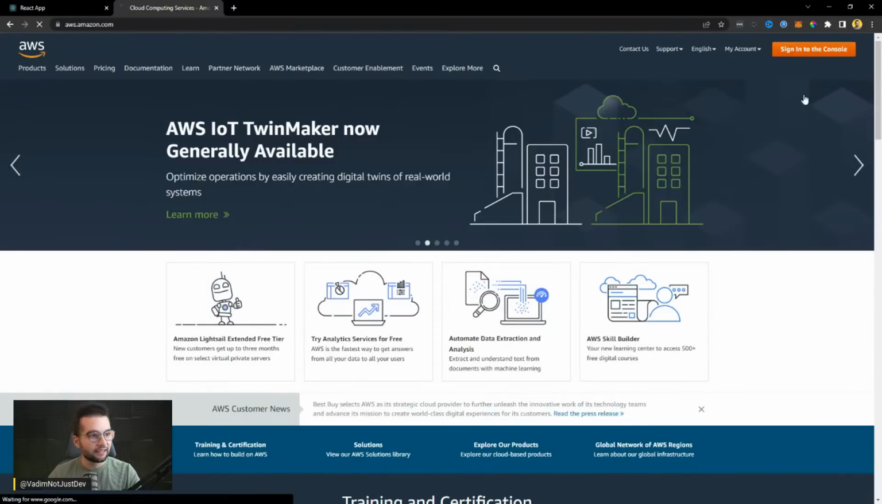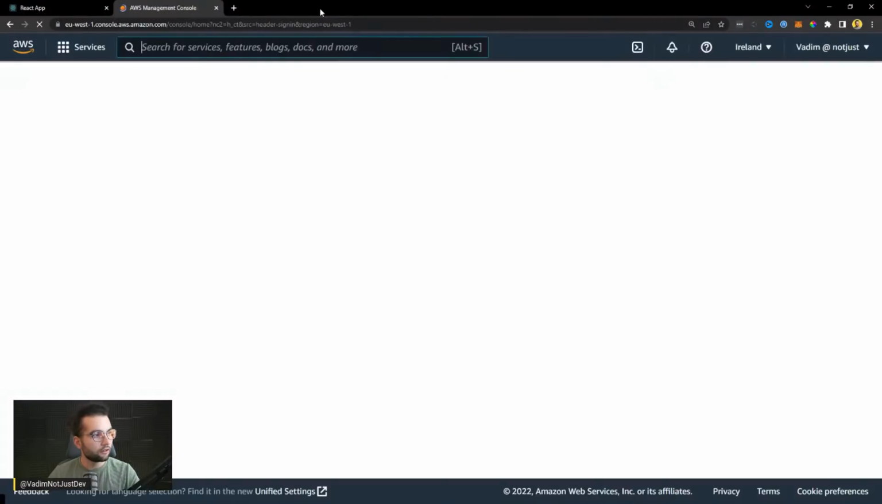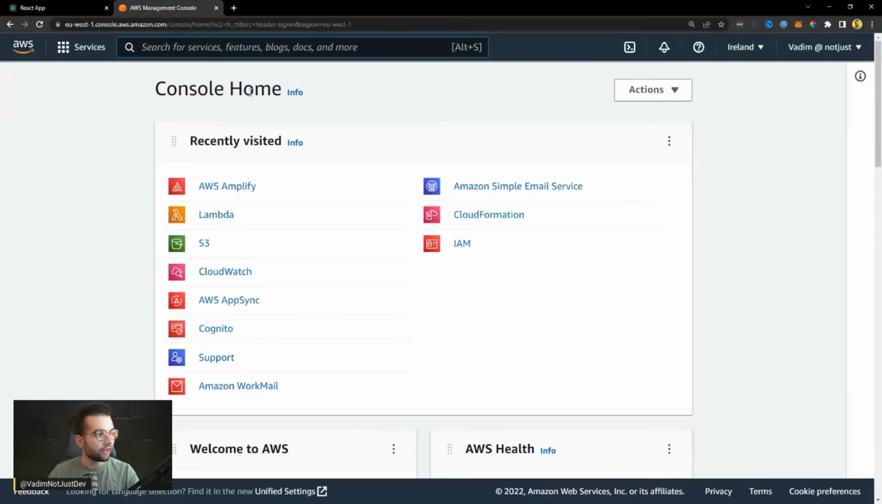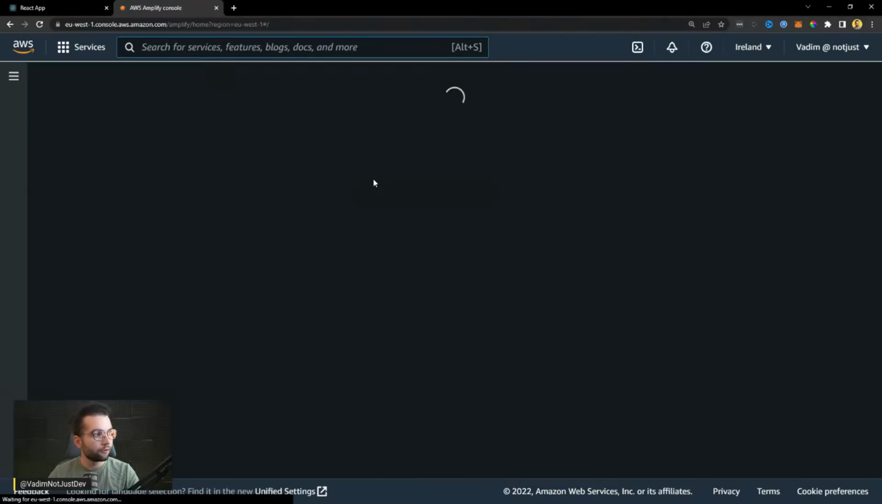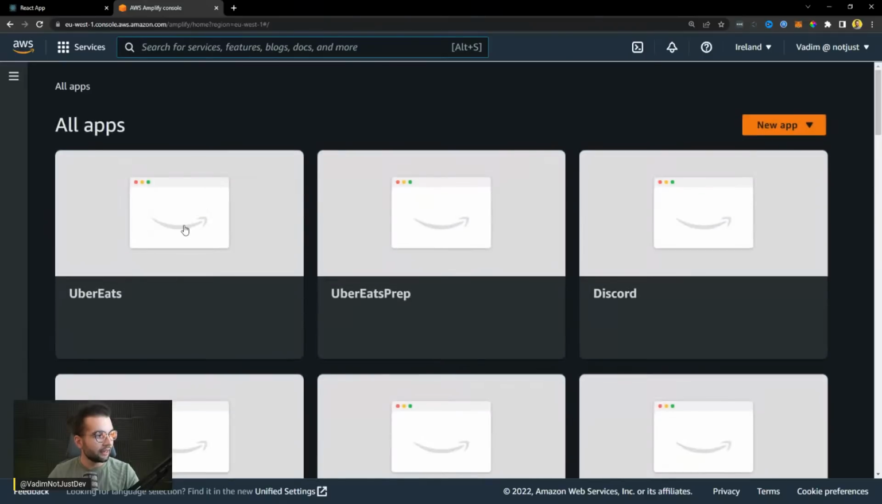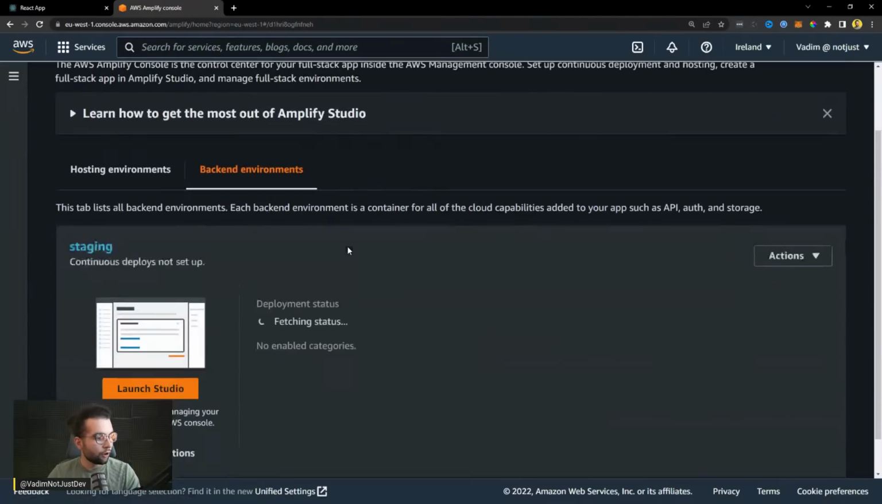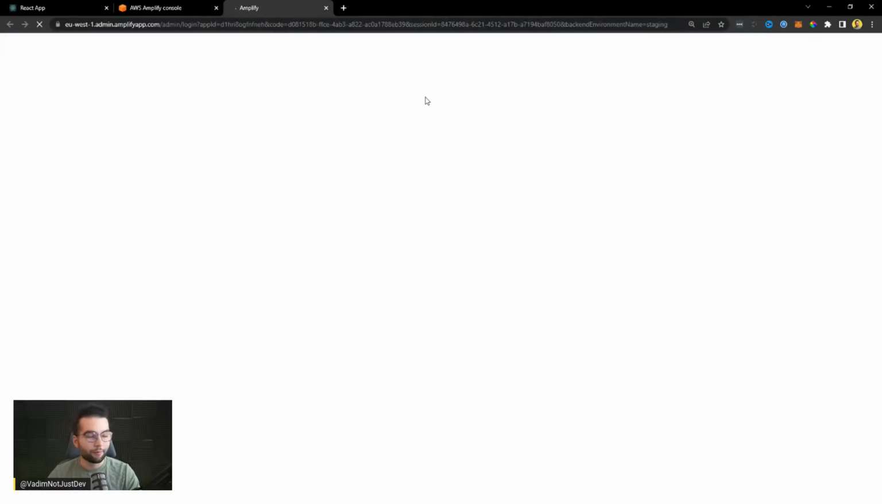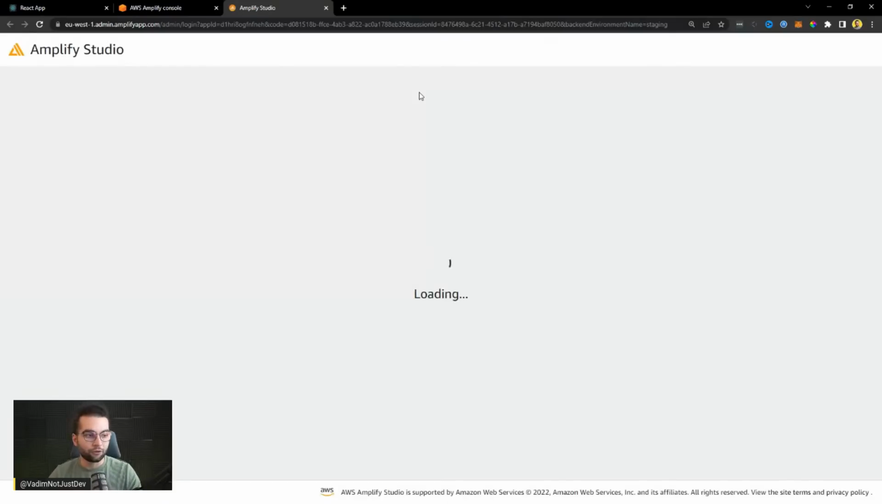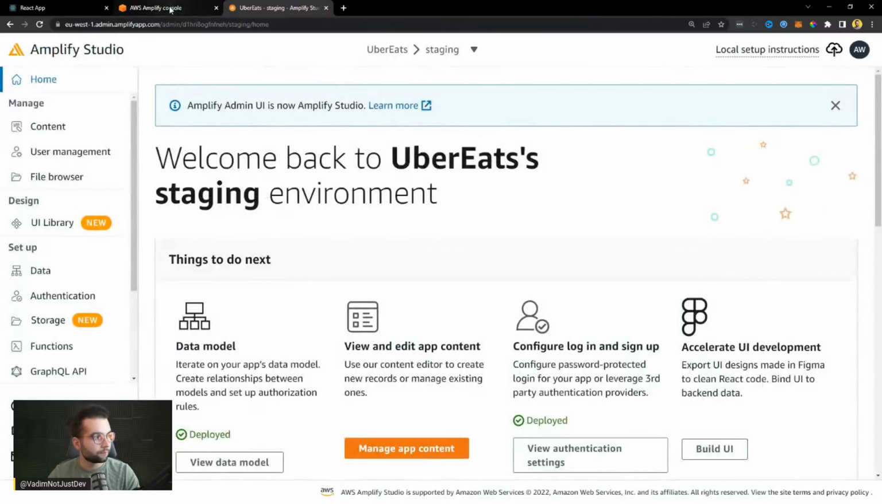So from here, let's sign into the console. And let's go ahead and search for AWS Amplify. Here we will access the application that we have already created. In my case, that's Uber Eats. From here, let's launch the studio, because we will manage our backend infrastructure and the data and everything about our Amplify project using the Amplify Studio dashboard.